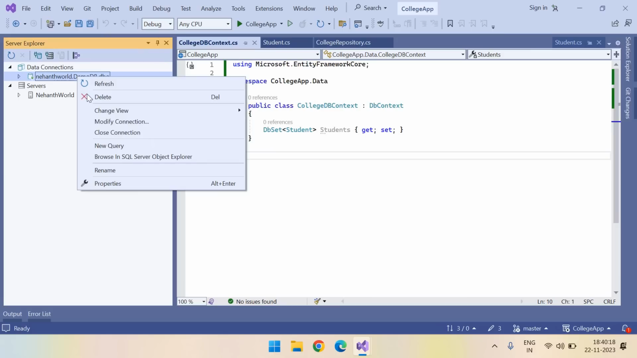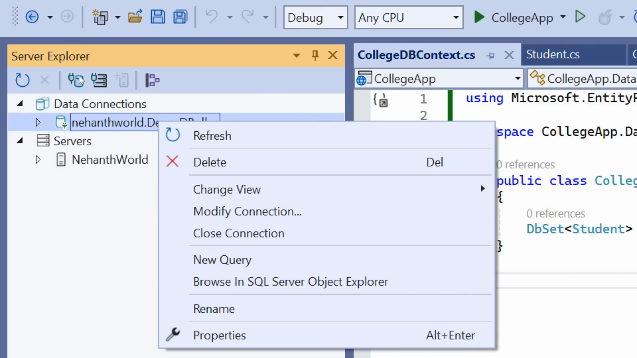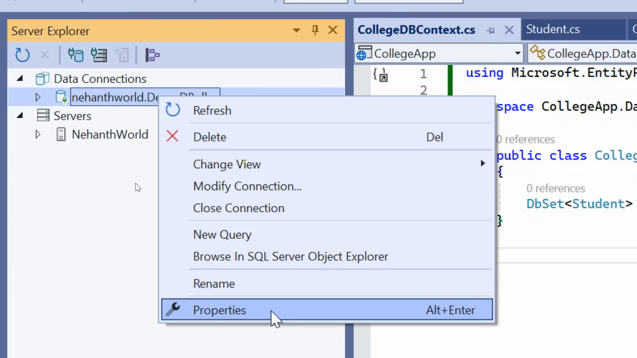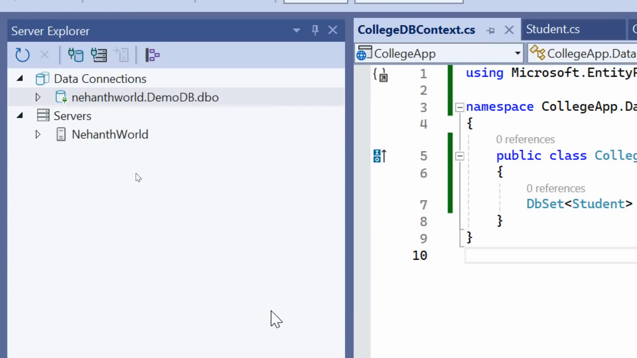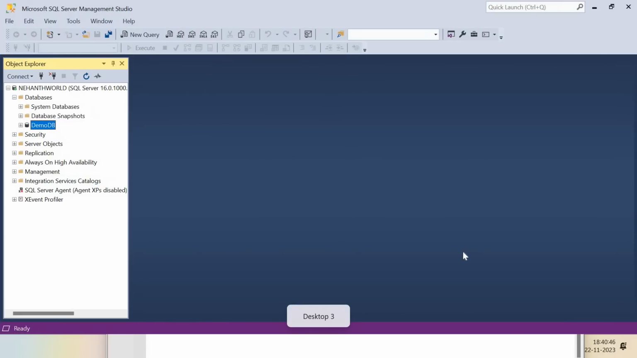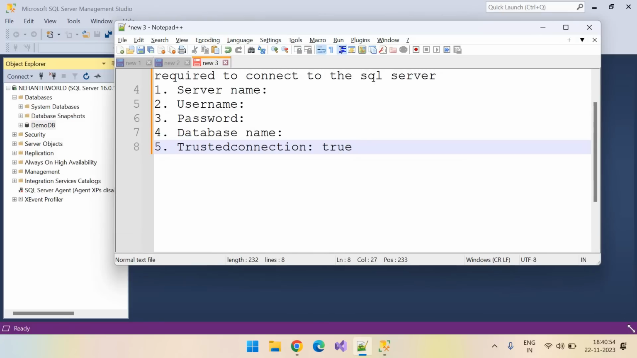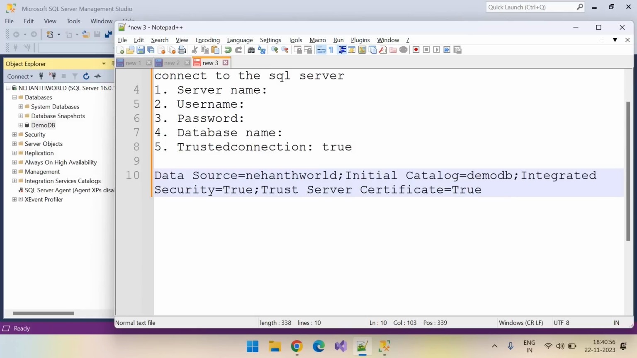So now right click on this and go to properties. What I did, I have just right clicked on my database and clicked on properties. So this will open the properties window on the right side. Okay, here you can see connection string property is there. So simply put your cursor here and select Control A, Control C, copy that. Okay, so I have copied the connection string, and let me paste it here.